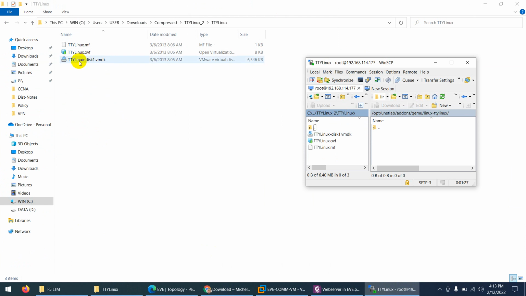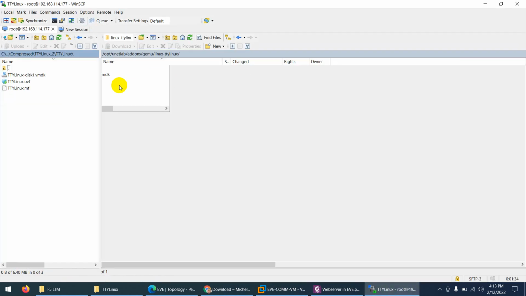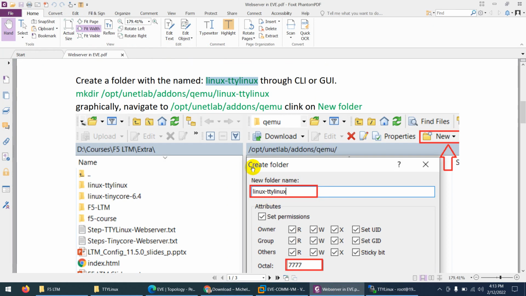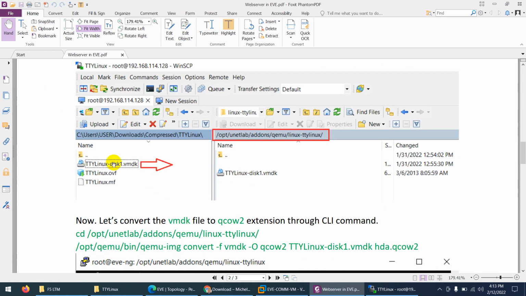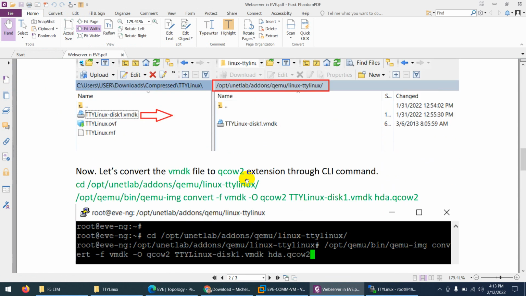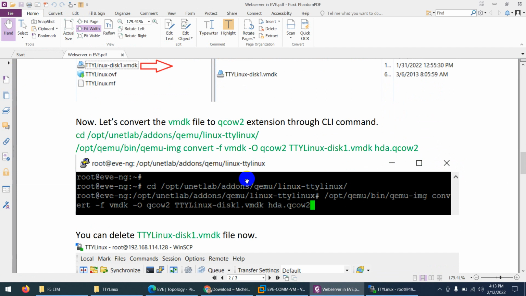What you need to do is copy the last file, VMDK, and drag it here. It's easy. It's a small file and I drag it here. Okay, so this part is done. What we did, we dragged just this one file. After that, I need to convert this VMDK to QCOW2, because this is the actual extension of EVE-NG.